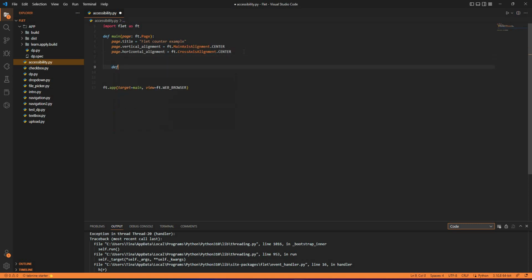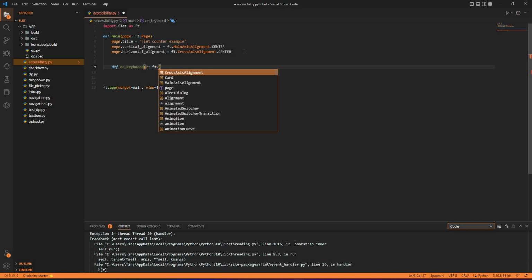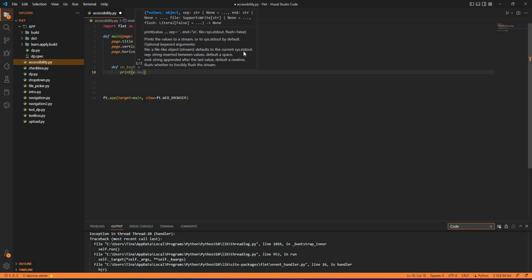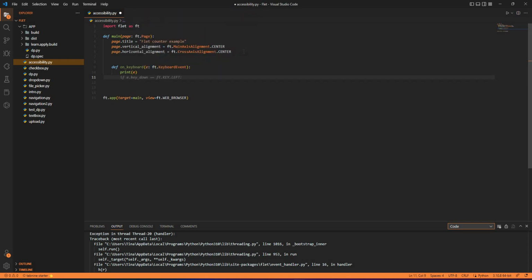Now we create the keyboard handler, so def on_keyboard. On the keyboard, we have an event: if anything is pressed or done on the keyboard, the event is an ft.KeyboardEvent. So whenever anything happens on the keyboard, we first print that event, whatever is pressed or done by the user.